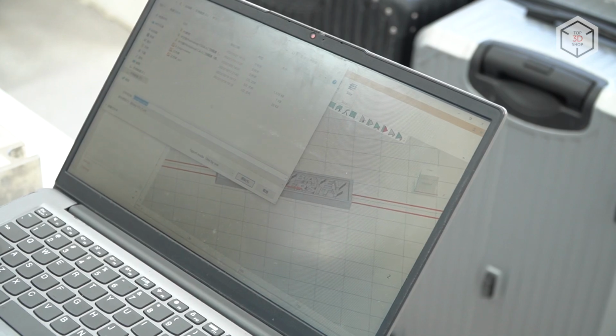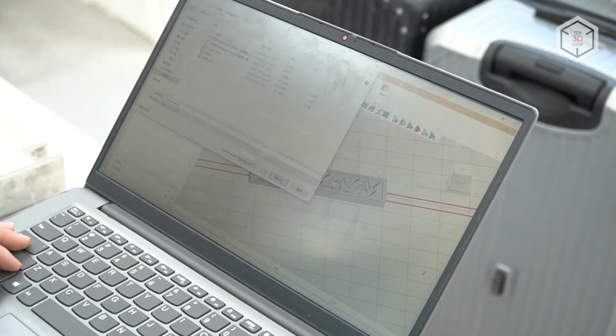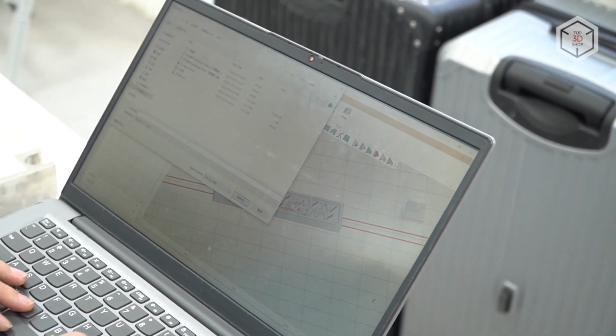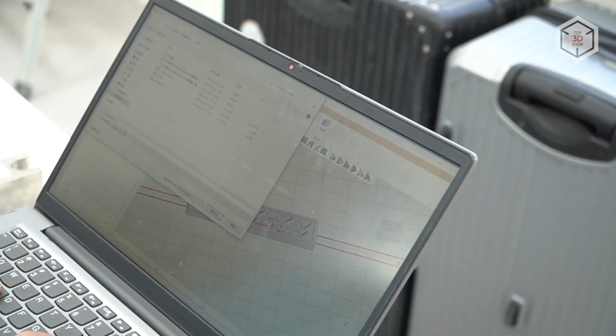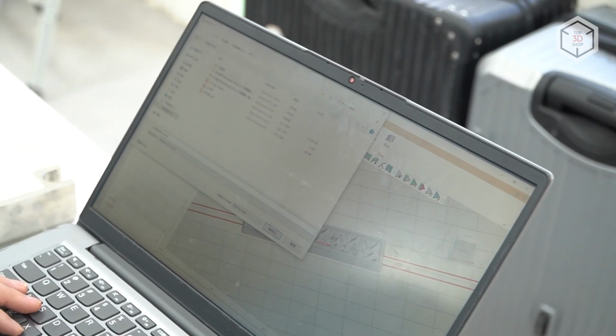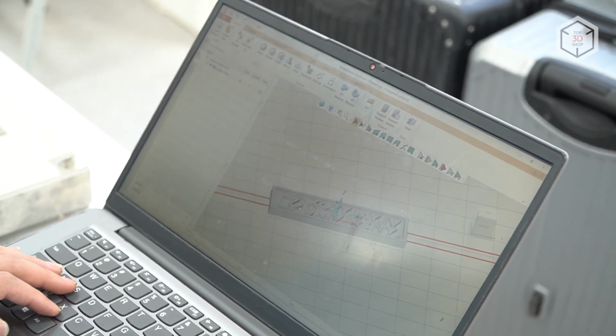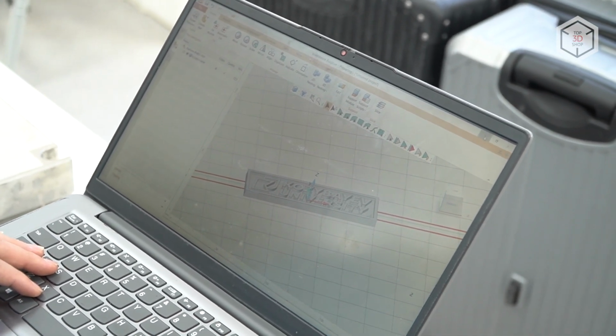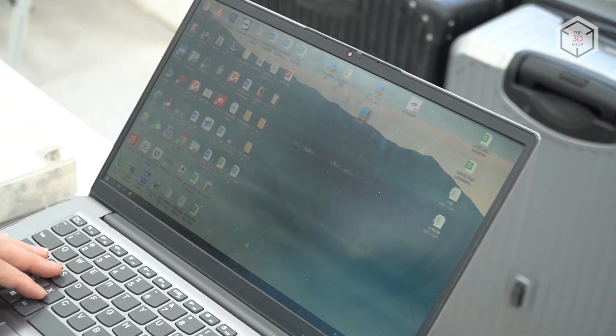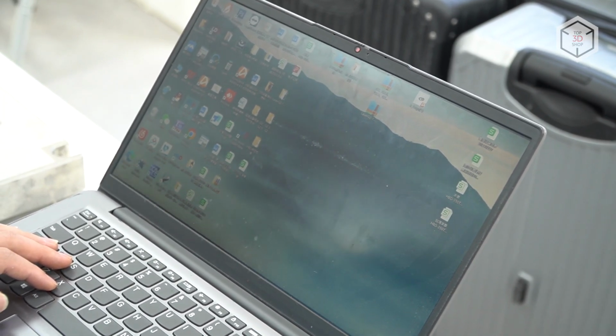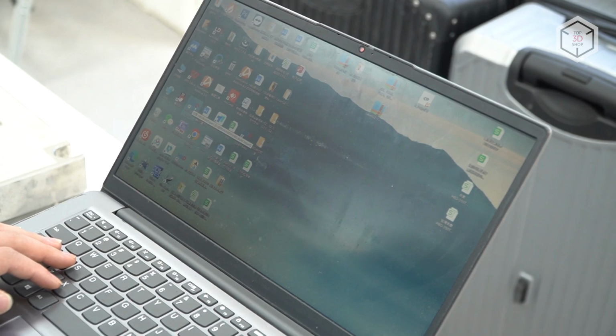So here we export the part. We imported it as an STL file, and the export is also as an STL file. The next step is we launch the HBD Build Expert software.